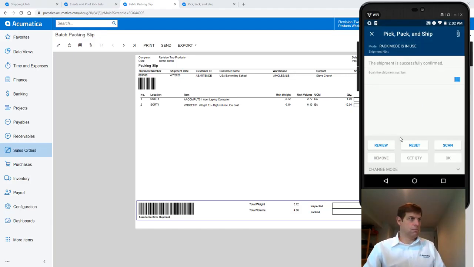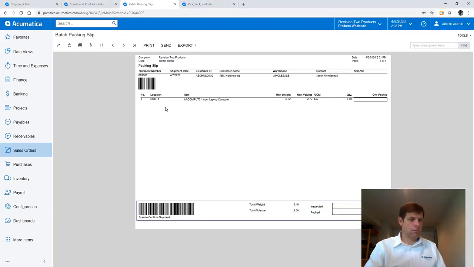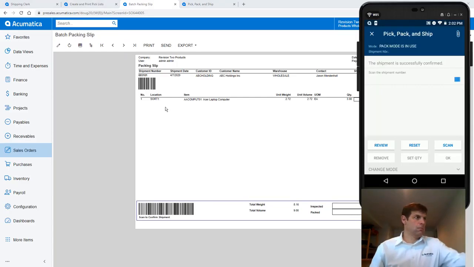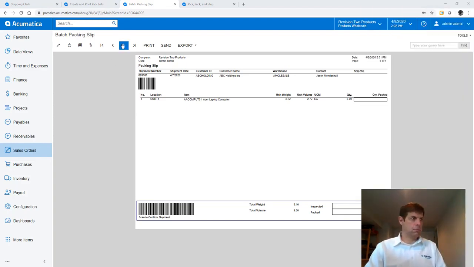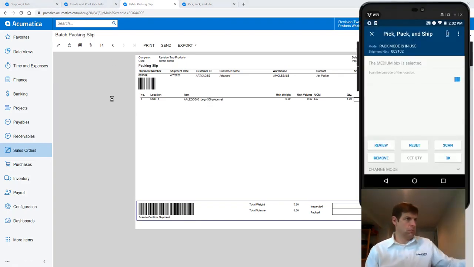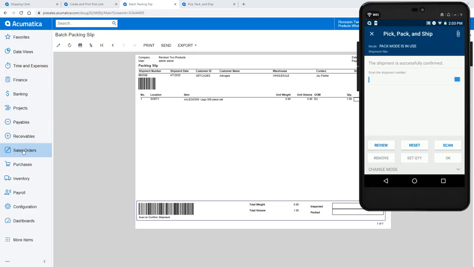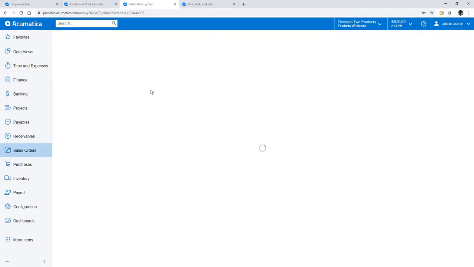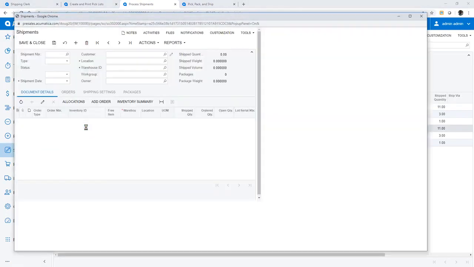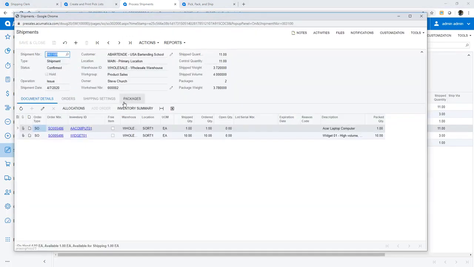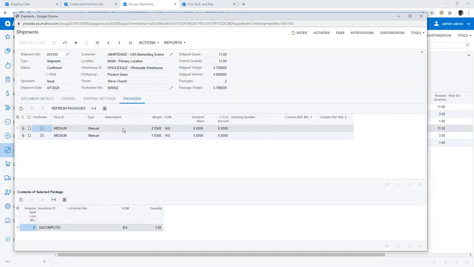Next, I will pack my other two orders. These orders will follow a similar process, so I'll speed up the video. With all my orders packed and shipped, I can invoice my customers. Notice that if I open a shipment and view the Packages tab, I can see that the system recorded which items were placed into which box.